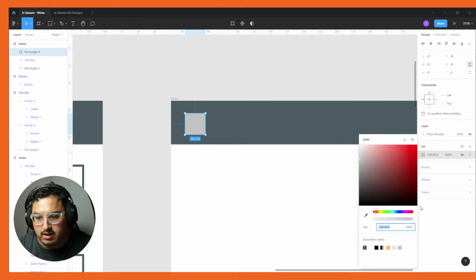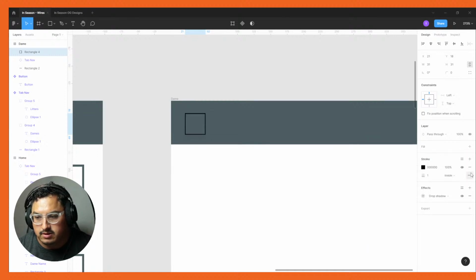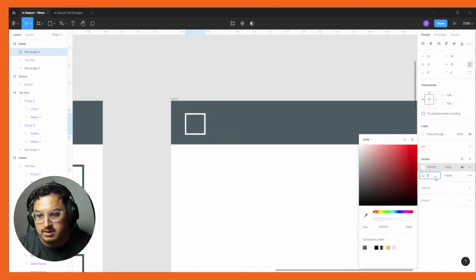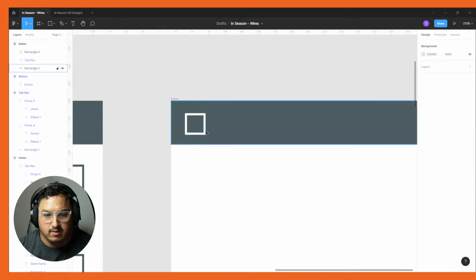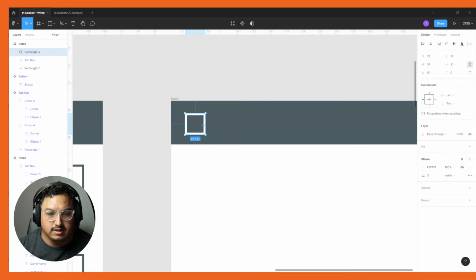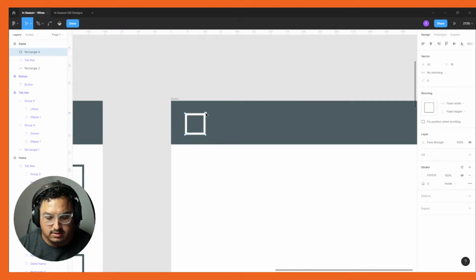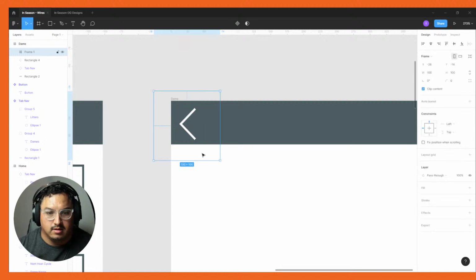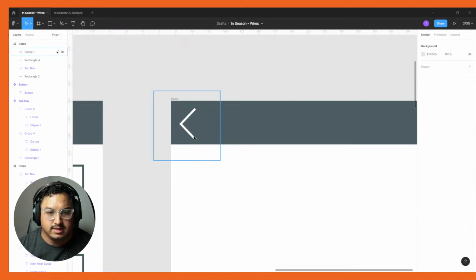This is going to be, oh no, we don't want anything on there. We want the stroke to have a white and to go up to like 3. And then I'm going to go into this one, delete this corner, and done. Rotate it. Oh, does it? Interesting.